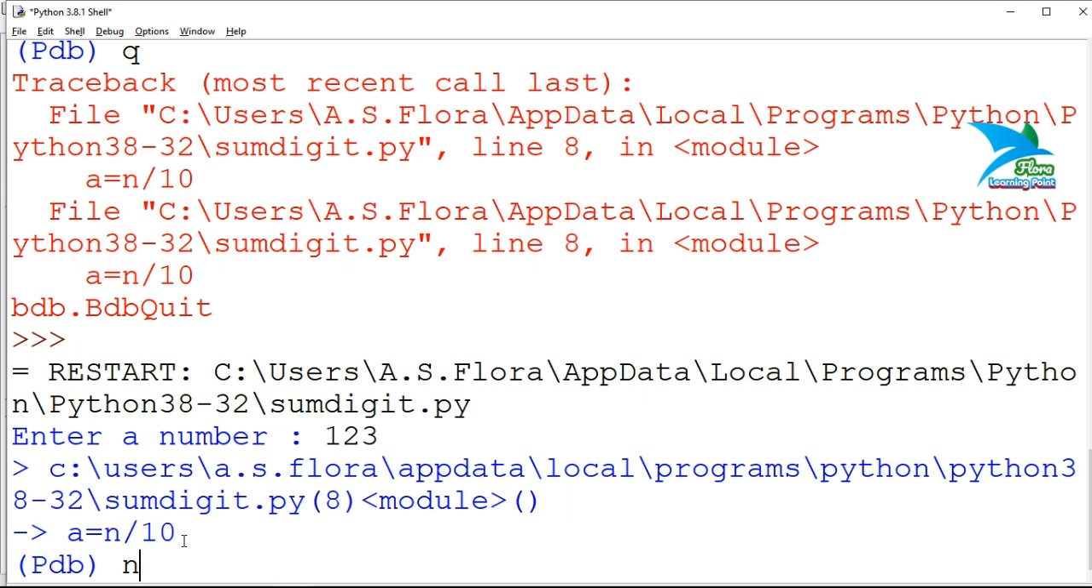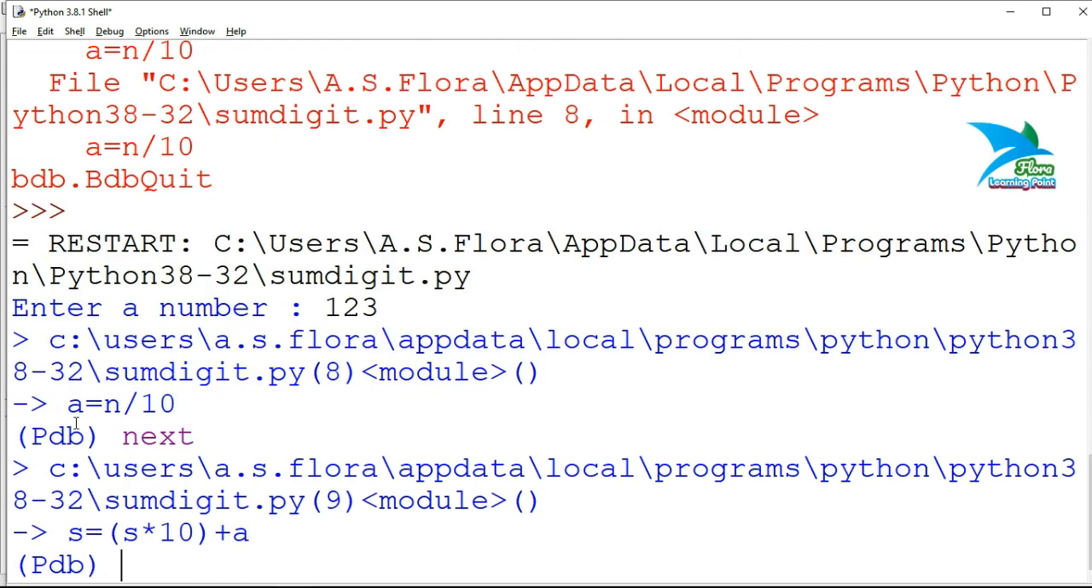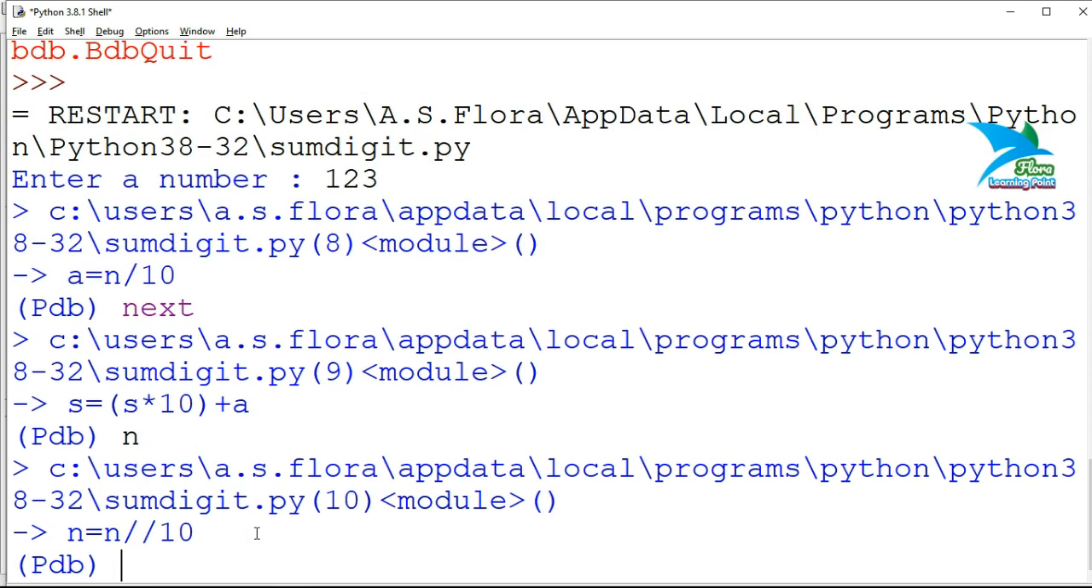If you want to run the next line, then you have to press n, or type the complete word next, and press enter. After this line we have s equal to s into 10 plus a. The focus is presently on this line, and again the program is in its pause state. So I will press n or next, then the next line will execute. In this way you can run a program step by step, line by line.